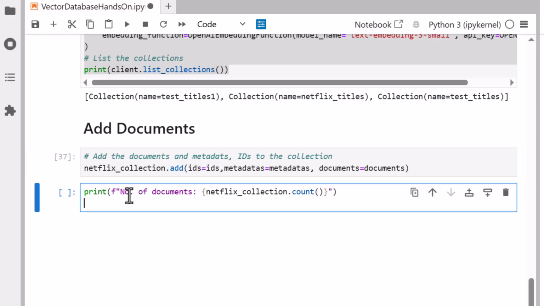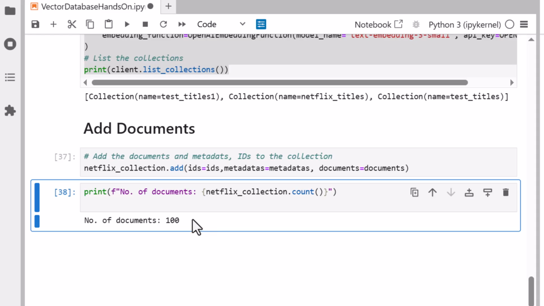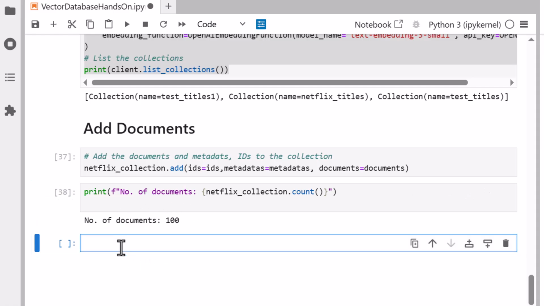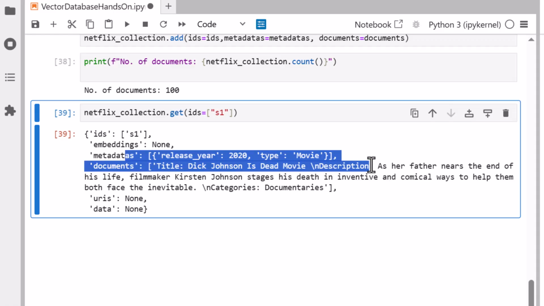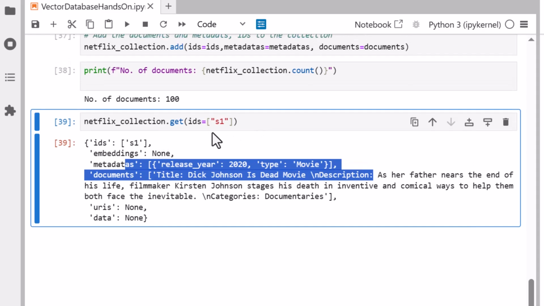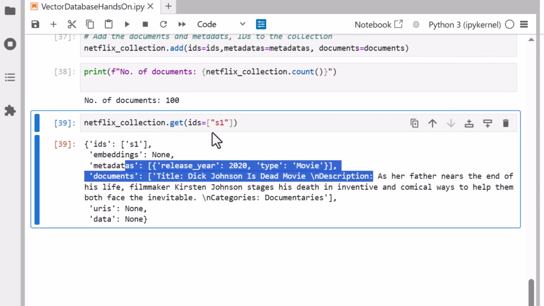So what we can do, we can print the number of documents in the collection, which amounts to 100 as we expected, and we can also query the collection now with the help of one of the movie IDs, and it gives us everything. And if we explicitly request embeddings, we can get that too. So right now for this collection we have ID s1, embeddings, right? We can fetch it later, and then we have metadata and document. So we have in one step added all this to ChromaDB, including embeddings, metadata and documents, everything, right?